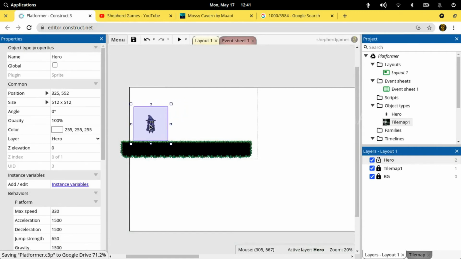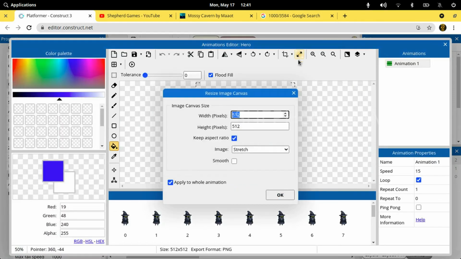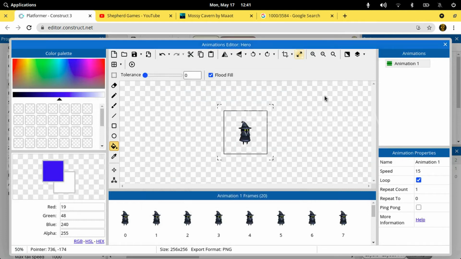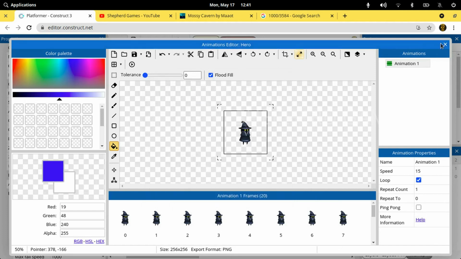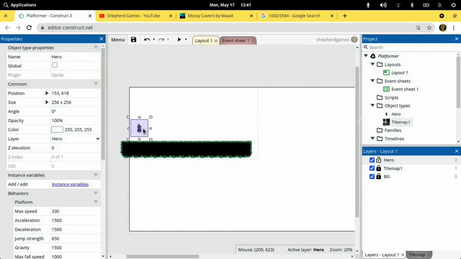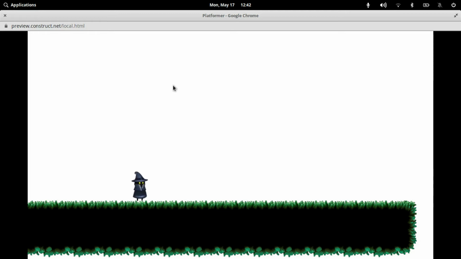I feel like the size of our hero is too big. Let's reduce his size by 50%. Okay, apply to whole animation. Okay, let's place him here. Cool. Okay.